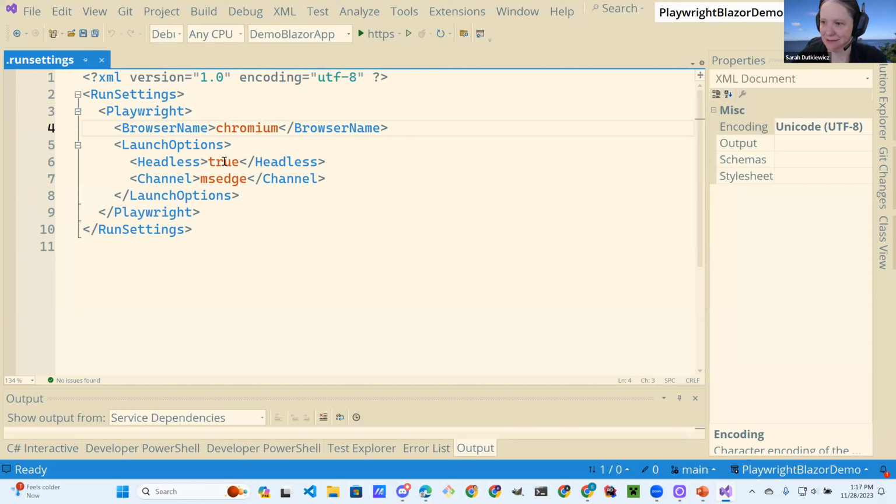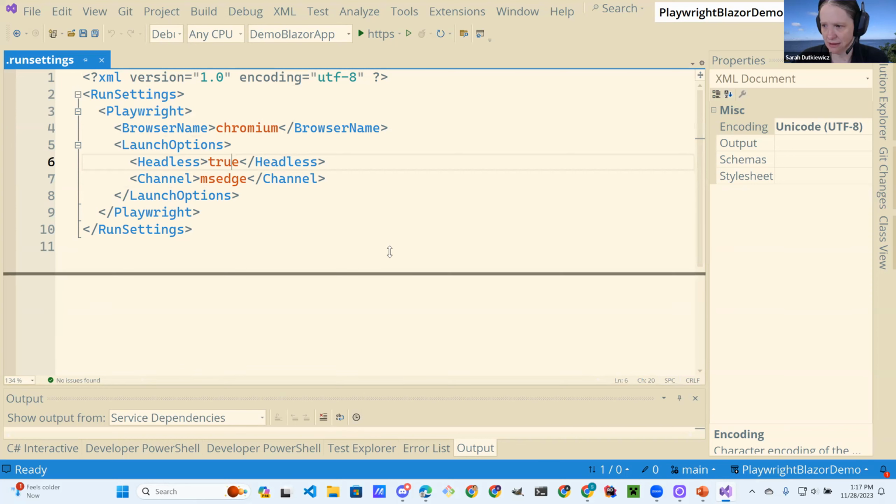So I'm going to tell it to run. In this case, I want it to use Chromium because that's the browser I normally use. It's going to pull it from the MS Edge channel. This channel is specifically used with Chromium. I'm going to tell it to go ahead and run it headless.